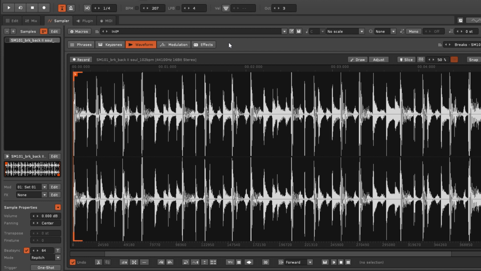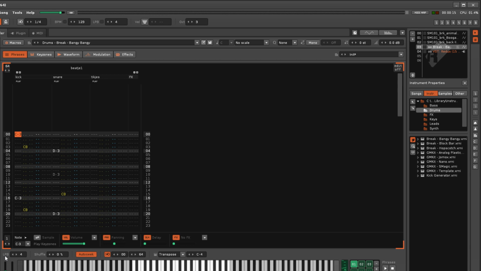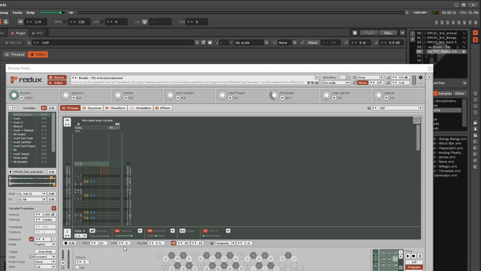The sample playback will auto-update to match any changes to the BPM or LPB. The LPB value that's normally tracked for this is the one that controls the song. However, if the sample is being played from a phrase, either in the Renoise phrase editor, or if you're using our Reduct plugin, then the LPB value that's used is the one from that phrase.